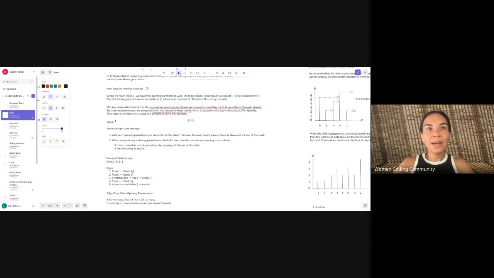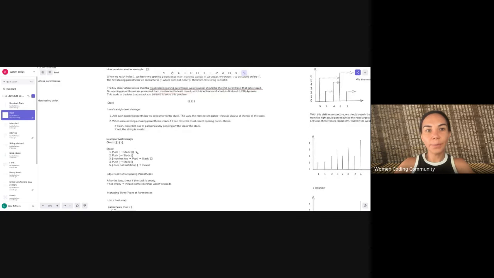So stack. Here's the high-level strategy for using it. Add each opening parenthesis we encounter to the stack. This way, the most recent parenthesis is always at the top of the stack. When we encounter a closing parenthesis, check if it can close the most recent opening parenthesis. If it can, then pair the parentheses by popping off the top of the stack. If not, the string is invalid.